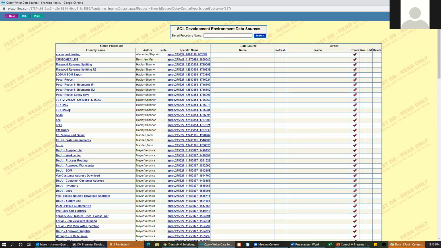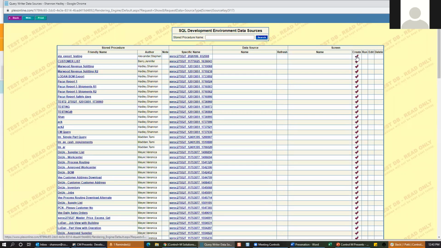So once you have your query, you could go through the create button here in your environment, in the data sources, and that would create a VisionPlex screen for you. And then I think there's another Control+M Present session out there for the VisionPlex.